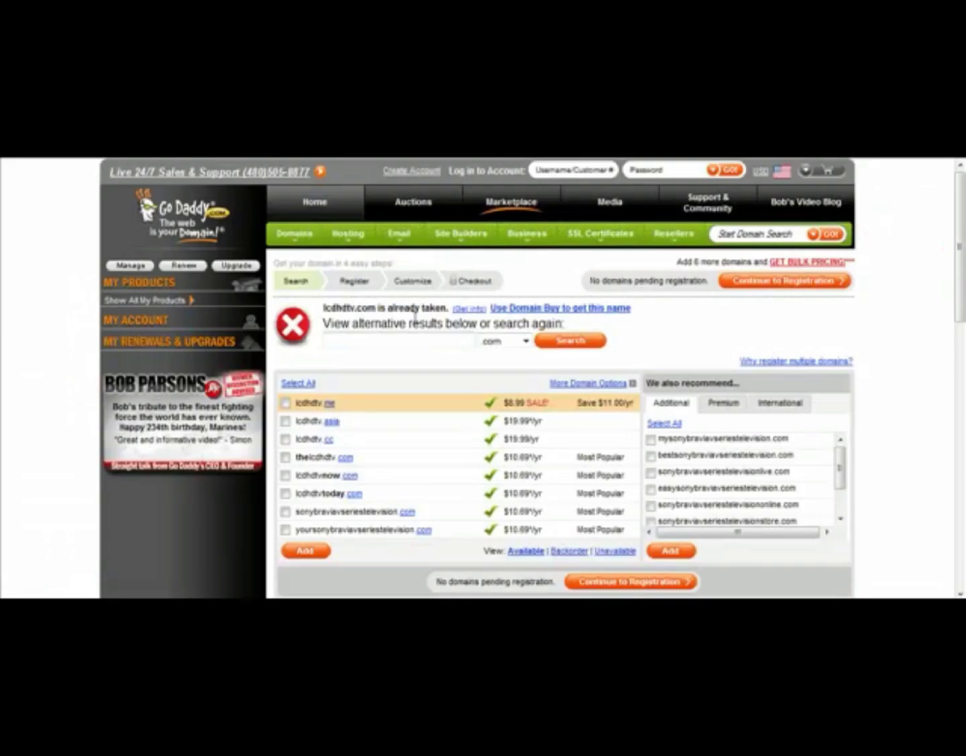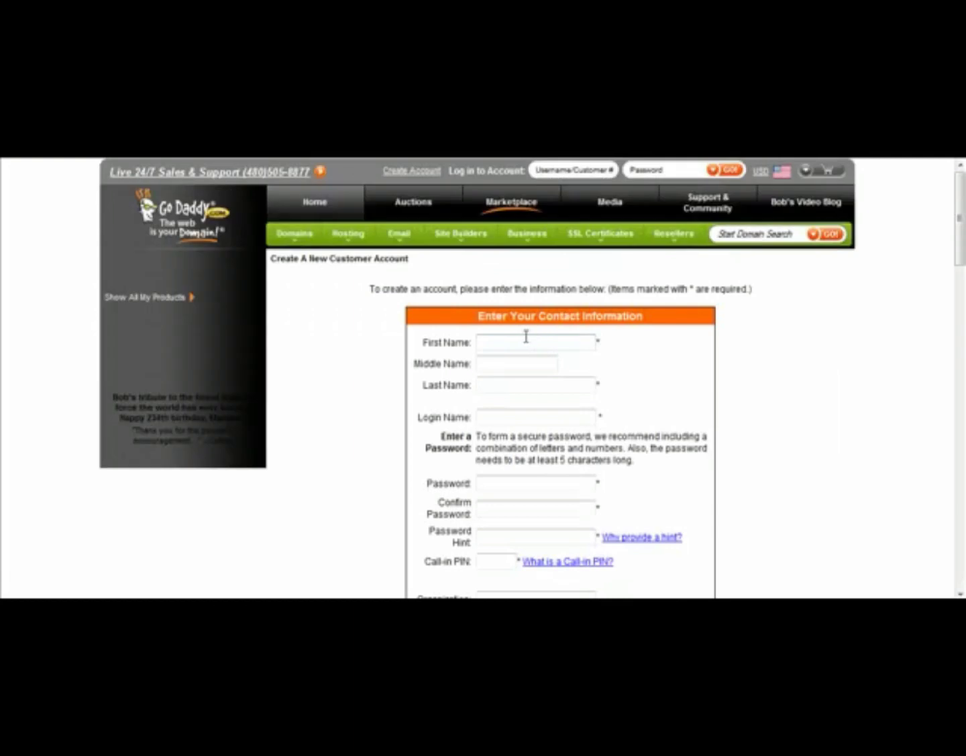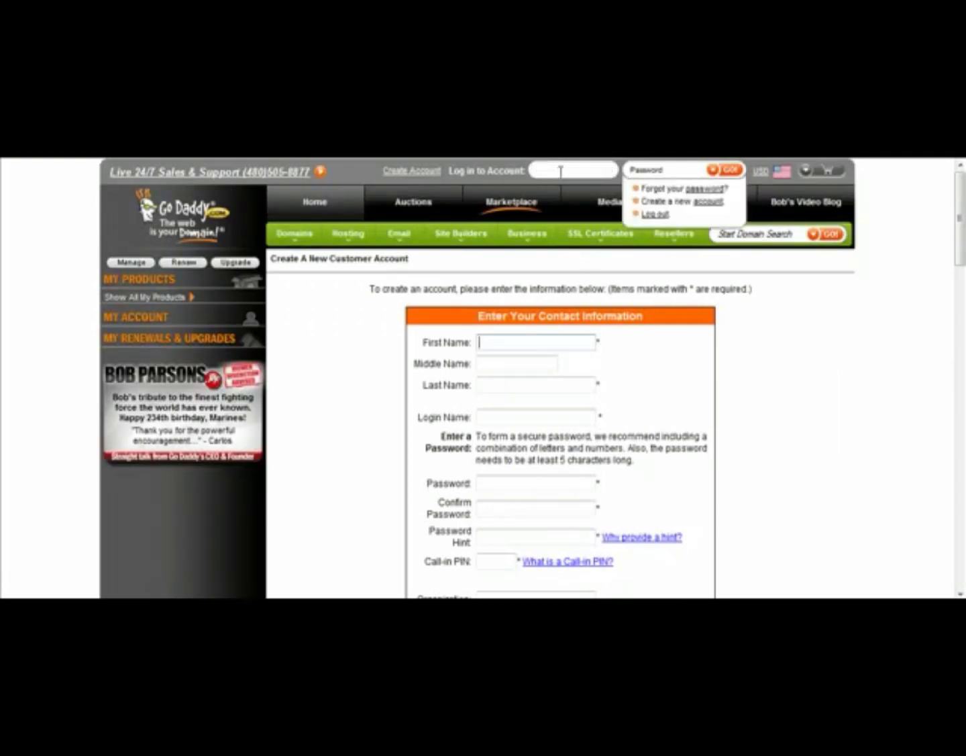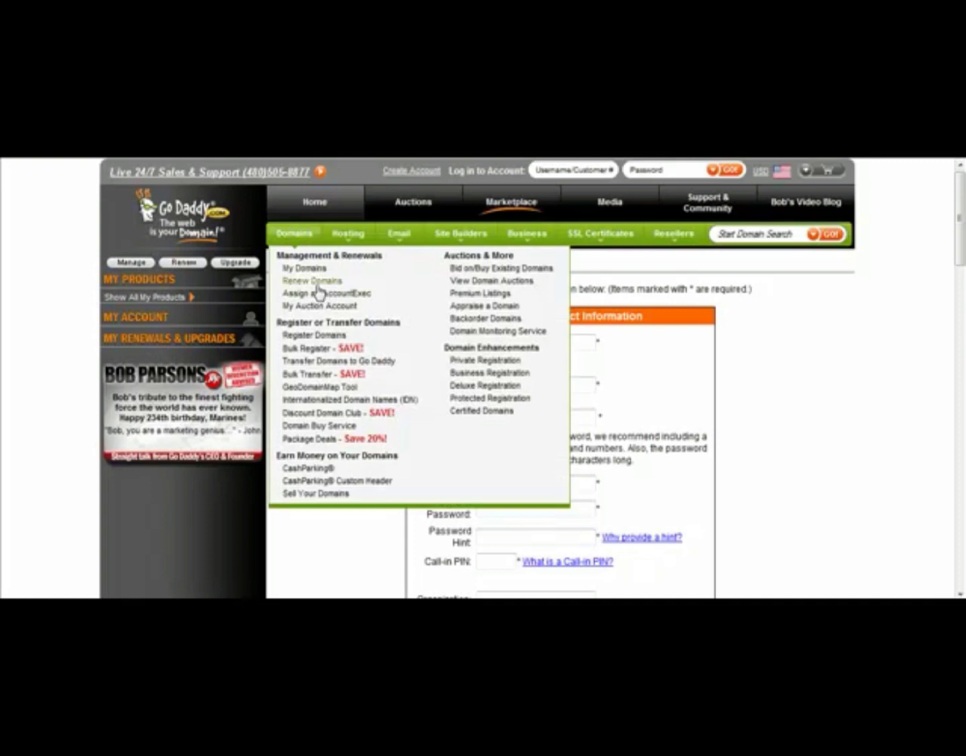That's the research part. Now when it comes time to register that domain, just choose continue to registration. At this point, you may need to set up your account with GoDaddy. So I recommend that you go here to create an account if you are brand new. Otherwise, if you already have a GoDaddy account, I would recommend that you log into your account and then go about the process of registering that domain name again, because sometimes they won't keep it in your shopping cart unless you're logged in.